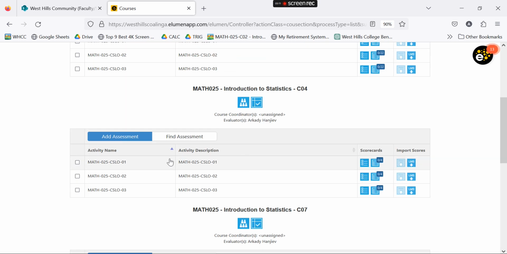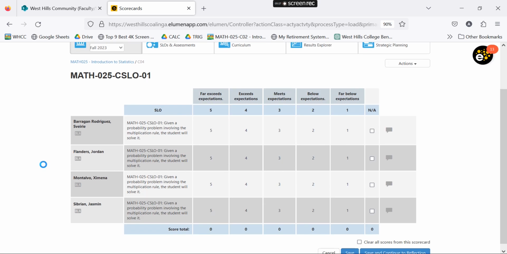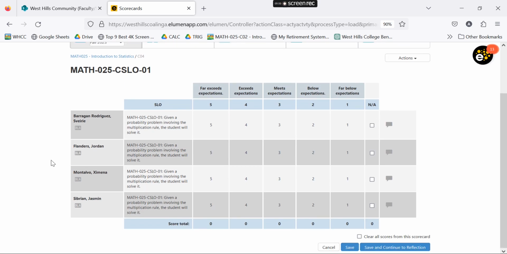Alright, I'm going to pick on this one right here. So then you go ahead and enter the results. You have 2 options here. You can do the scorecard view, it's called, or this one is called the rubric view. My suggestion very much is the scorecard view. Click on the one that does not have the number. Alright, as you go over here, you are going to enter the results.